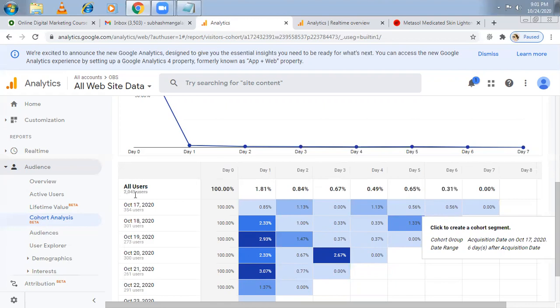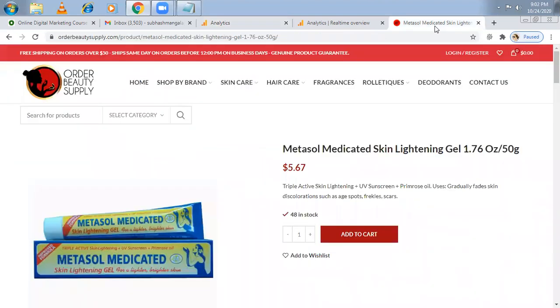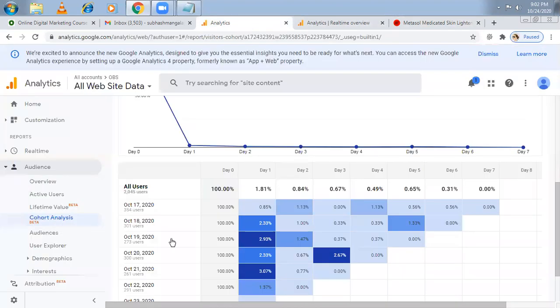Now, if you see, when it comes to October 18, it has improved: 2.3%, 2.9%. It is improving. Why? Because if your website look is not good, or if it is loading slow, they will not come back. Then you make changes to your website, come back here in the analytics, and check in the cohort analysis whether the users' retention has improved or not after you make the changes. So for that, this will be very good.